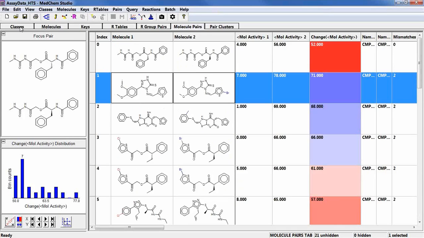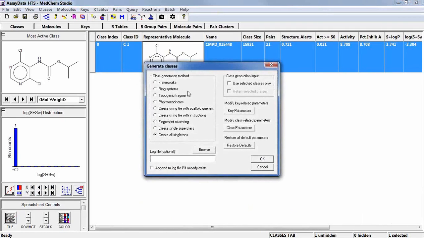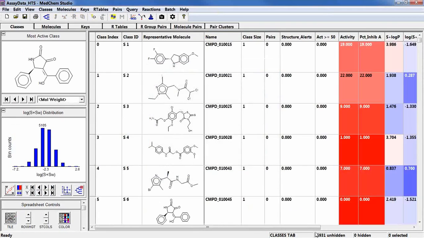All right. So that's matched molecular pairs. Now I'll go back to the original one, and I'm going to go back and just create all singletons so we can see all 15,931 compounds in this tab. Okay. So the next thing I'm going to do is generate classes for all these molecules.